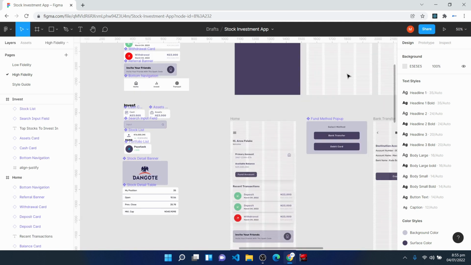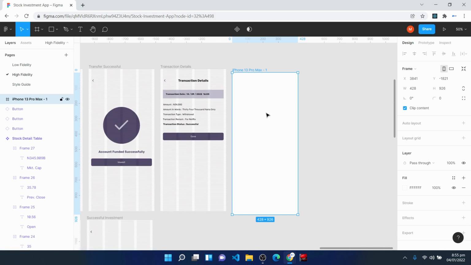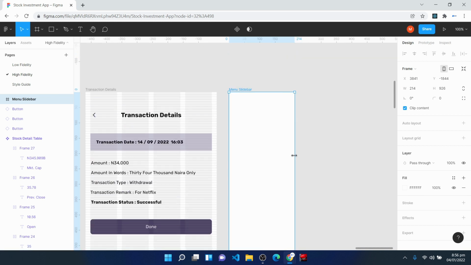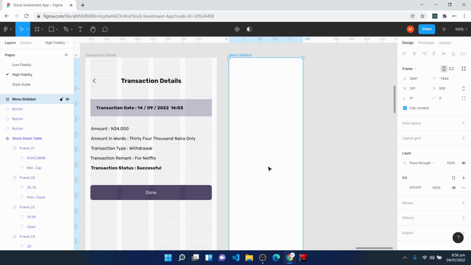It's simple. So I would come here, I would have an iPhone 13 Pro Max here. I would rename this to menu slide bar and I would keep it selected. Come here and I would divide the width by 2, just like this. And I would have this. So I might decide to go ahead and increase this further. And what I'll do is this.